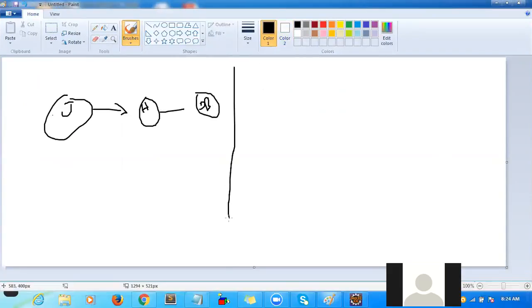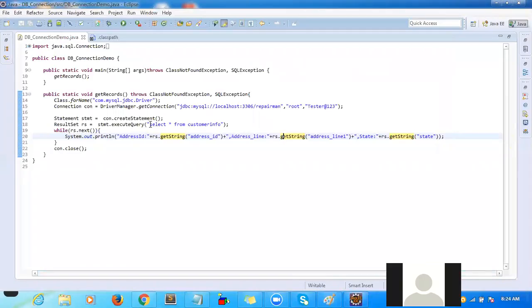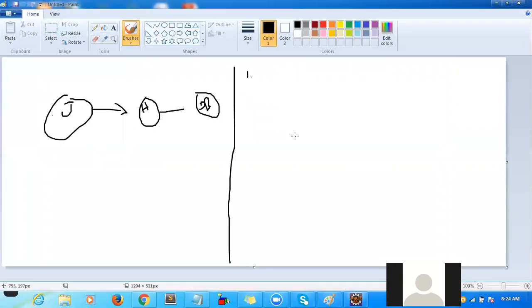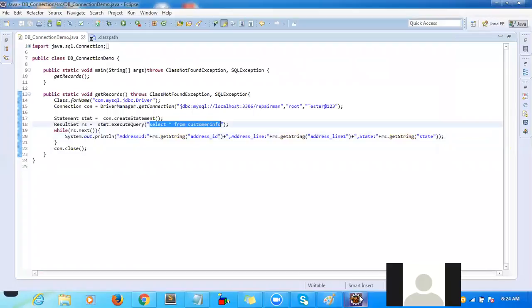So far you saw in core Java that you are writing the query, select star from customer info. You have written the query. But if you use Hibernate, you no need to write the query, it will generate it. This is one advantage. And the second advantage is here. If you see your example, if you want to modify the database from MySQL to Oracle, then you have to modify your source code, correct?